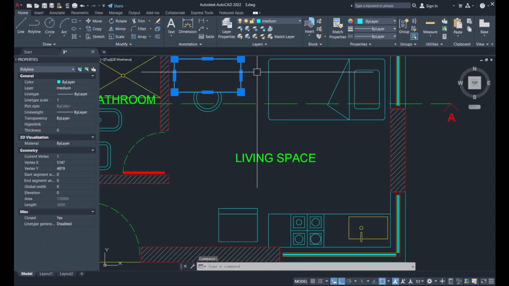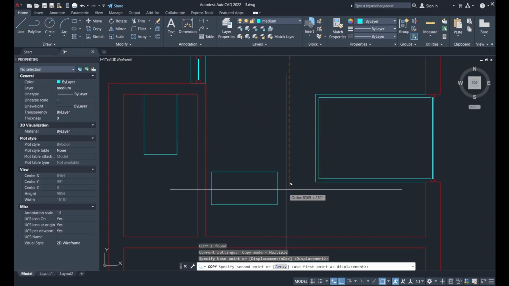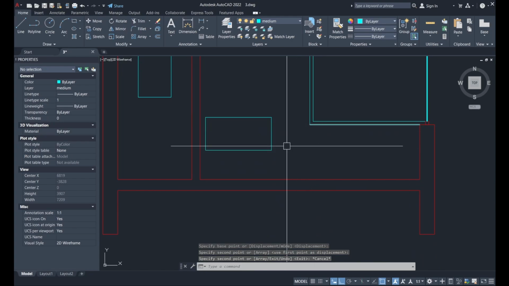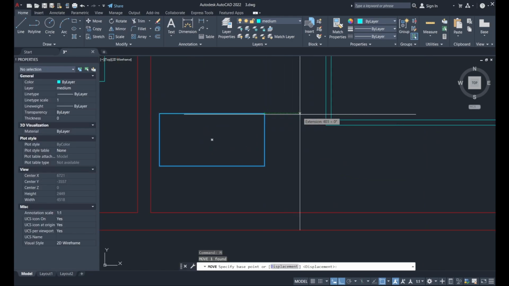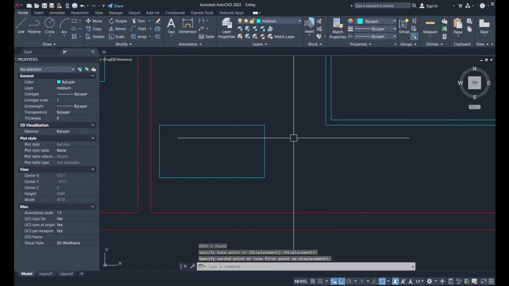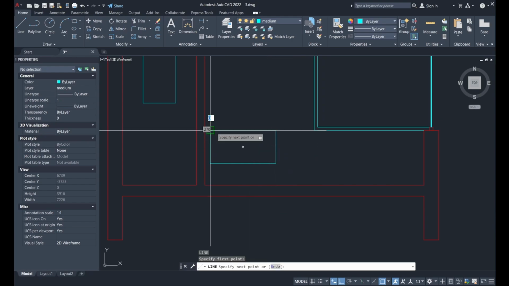So I'm going to copy this table. I'm going to place it here. If you remember, the sill of our window is 1 meter. So I'm going to use that as a reference. And I'm going to hover on this point of the table, and I'm going to align it with this point. Now let's go ahead and draw the table.